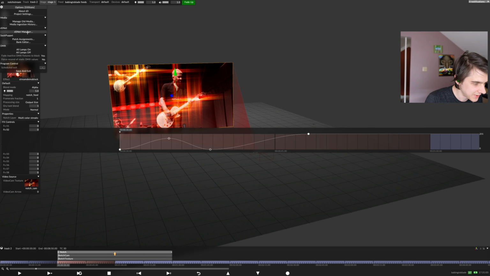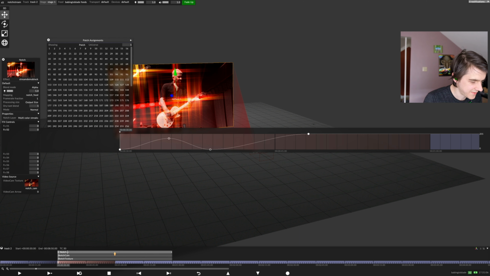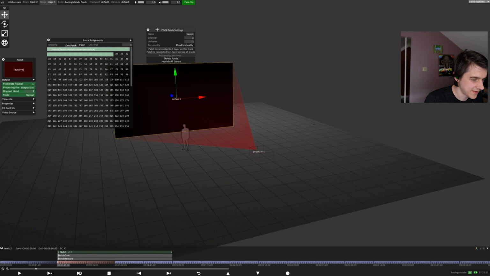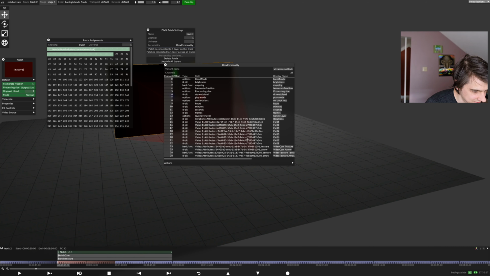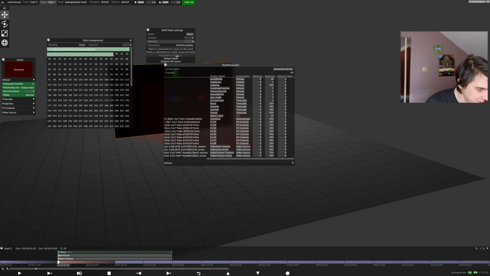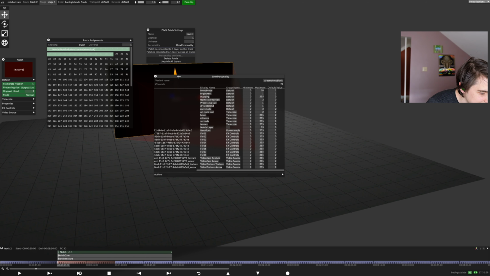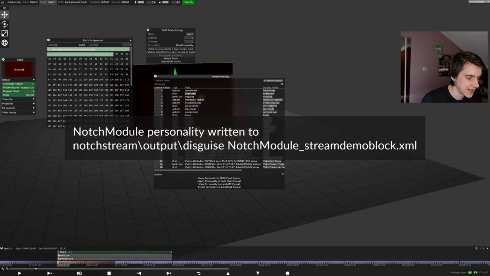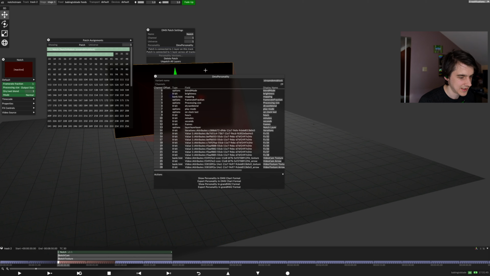It is worth noting too that if you go into your patch assignments and you would patch this as a sock puppet layer, each Notch block within Disguise kind of gets its own unique DMX personality. Oh, it shows you UID now. That's new. So it shows all of your parameters and what they are. You can also export this to an MA2 format, and it will write all of your fancy layer names and all your parameters into MA, which will be another video.